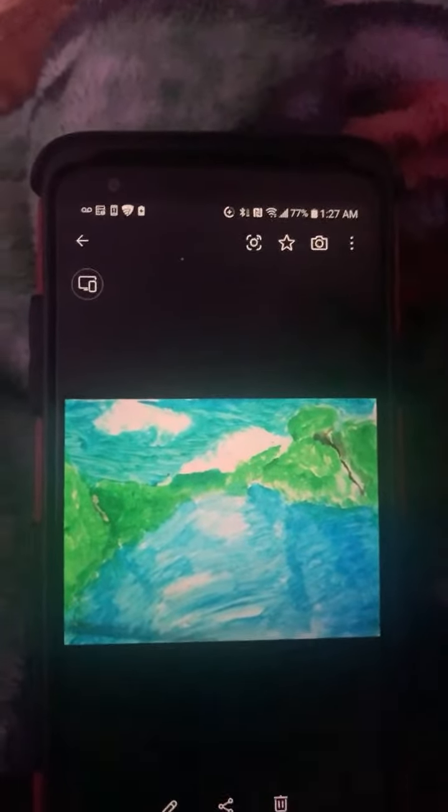Yeah, just random stuff I paint. This was like one of my early paintings, so it's not as good as the other ones.